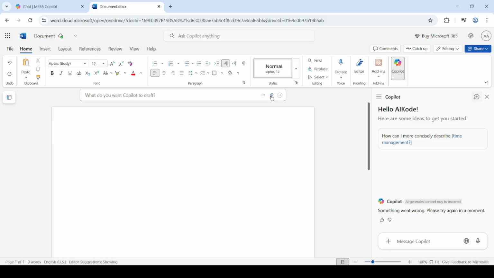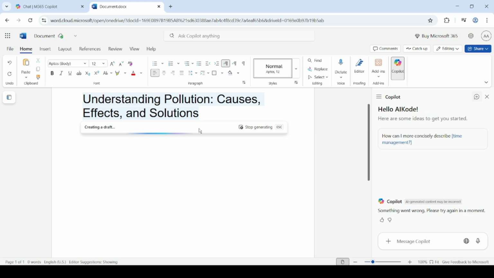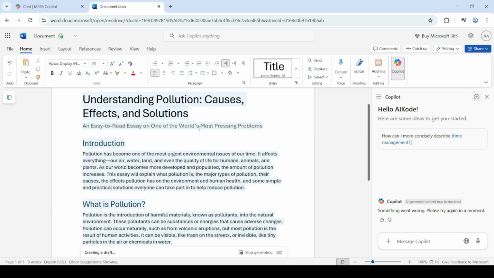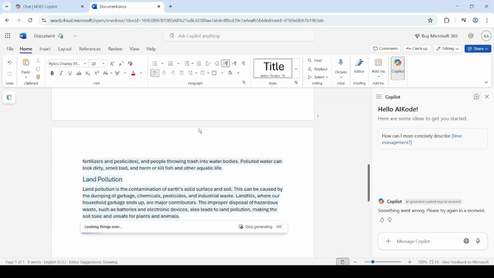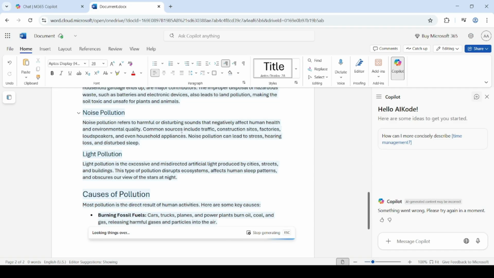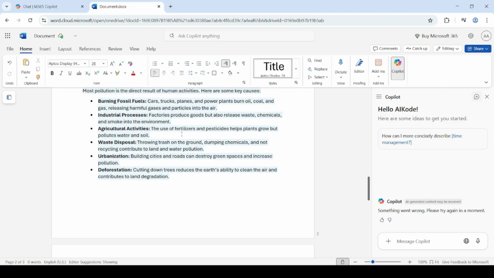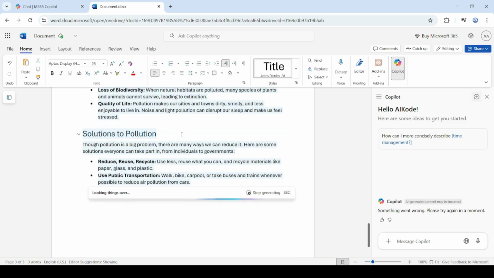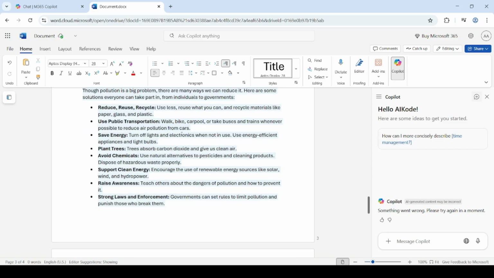Okay, so let me type a prompt like draft an essay on pollution. Let me hit the generate button. Now we can see that it is drafting a document for us. We can see that it's generating an essay. Once the draft is generated, we can review the content.